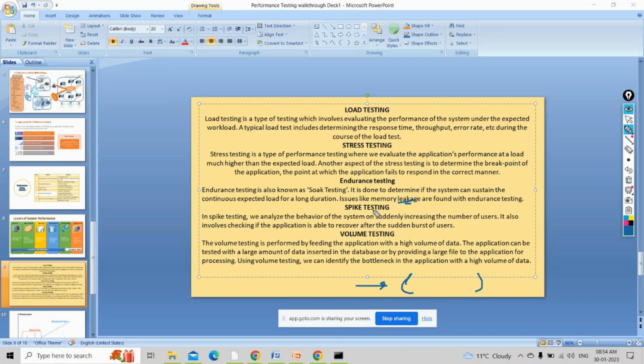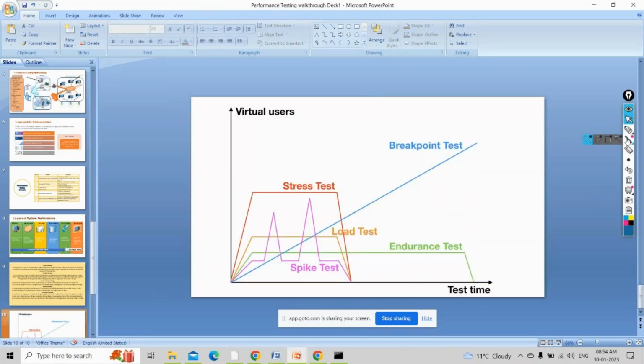Now next is spike testing. The graph also looks the same. Again, we have a certain number of users running for an extended period of time. All the other tests you see here are for 1 hour. Stress test is for 1 hour, load test is for 1 hour, spike testing is for 1 hour, but endurance testing is a minimum of 5 to 12 hours. It can go for 24 hours also.